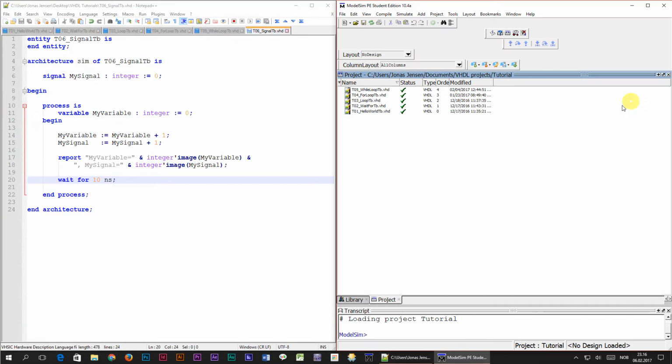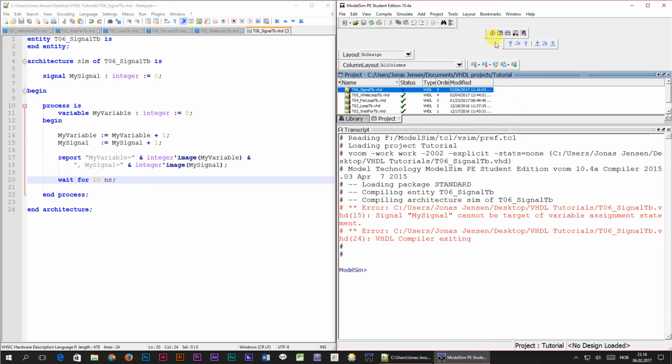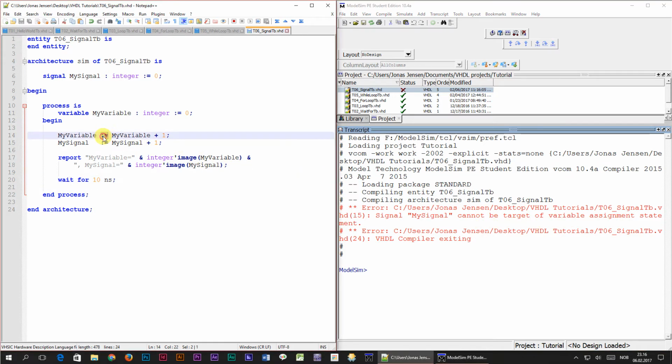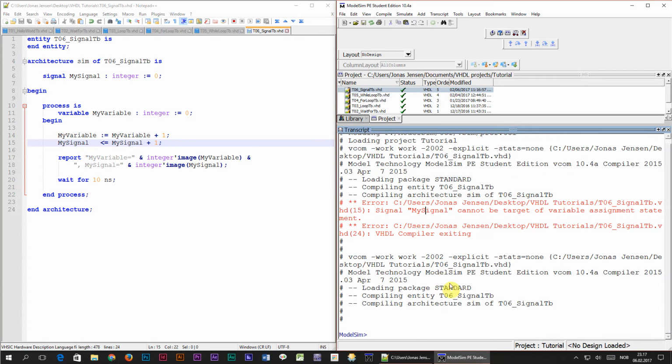Let's fire up ModelSim and try to compile what we got here now. But there is a compilation error. ModelSim complains that I'm trying to assign to my signal using a variable assignment. This isn't legal in VHDL. When assigning to a signal, I have to use a different notation than the colon equals. I have to use less than equals, kind of this arrow notation. This is just how it is in VHDL. And this is called a signal assignment. So let's try again. This time, no errors.